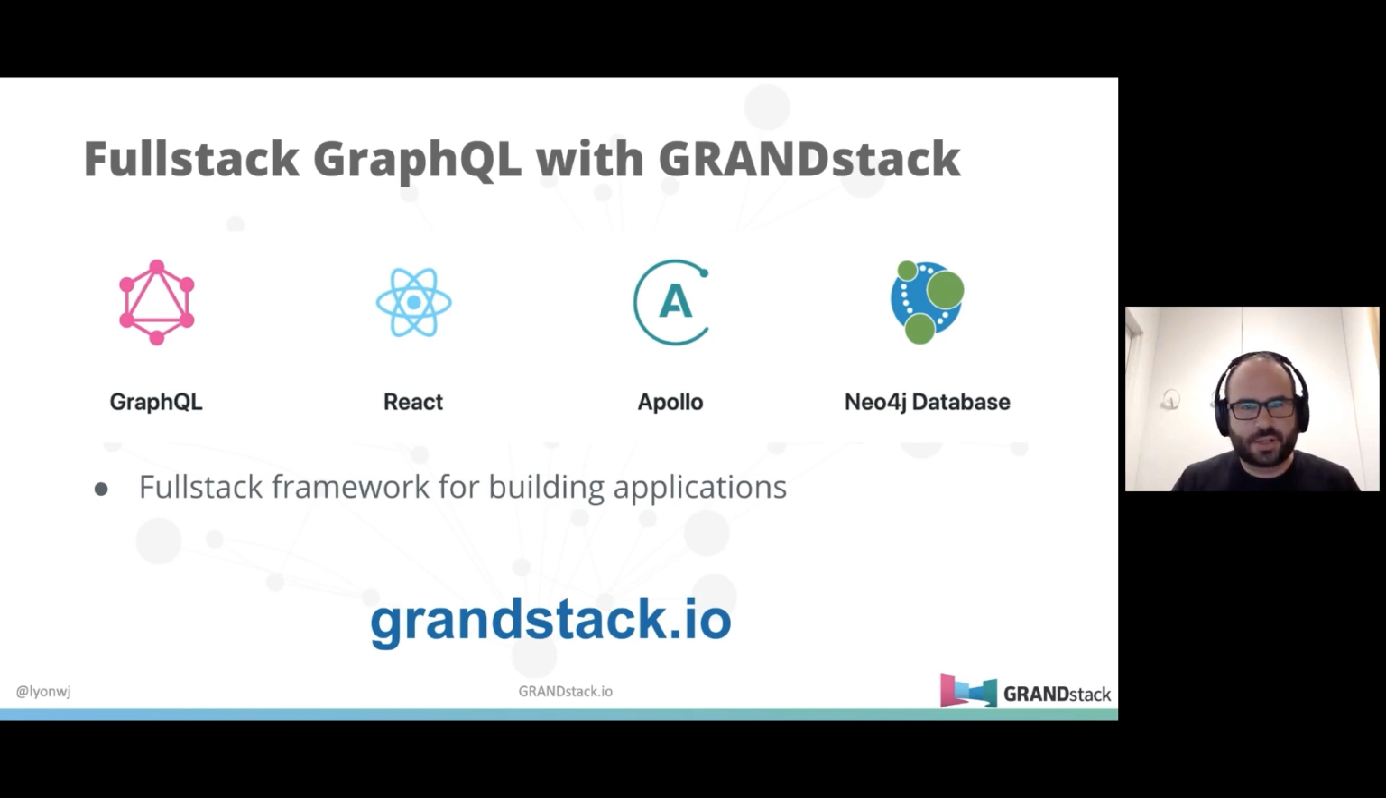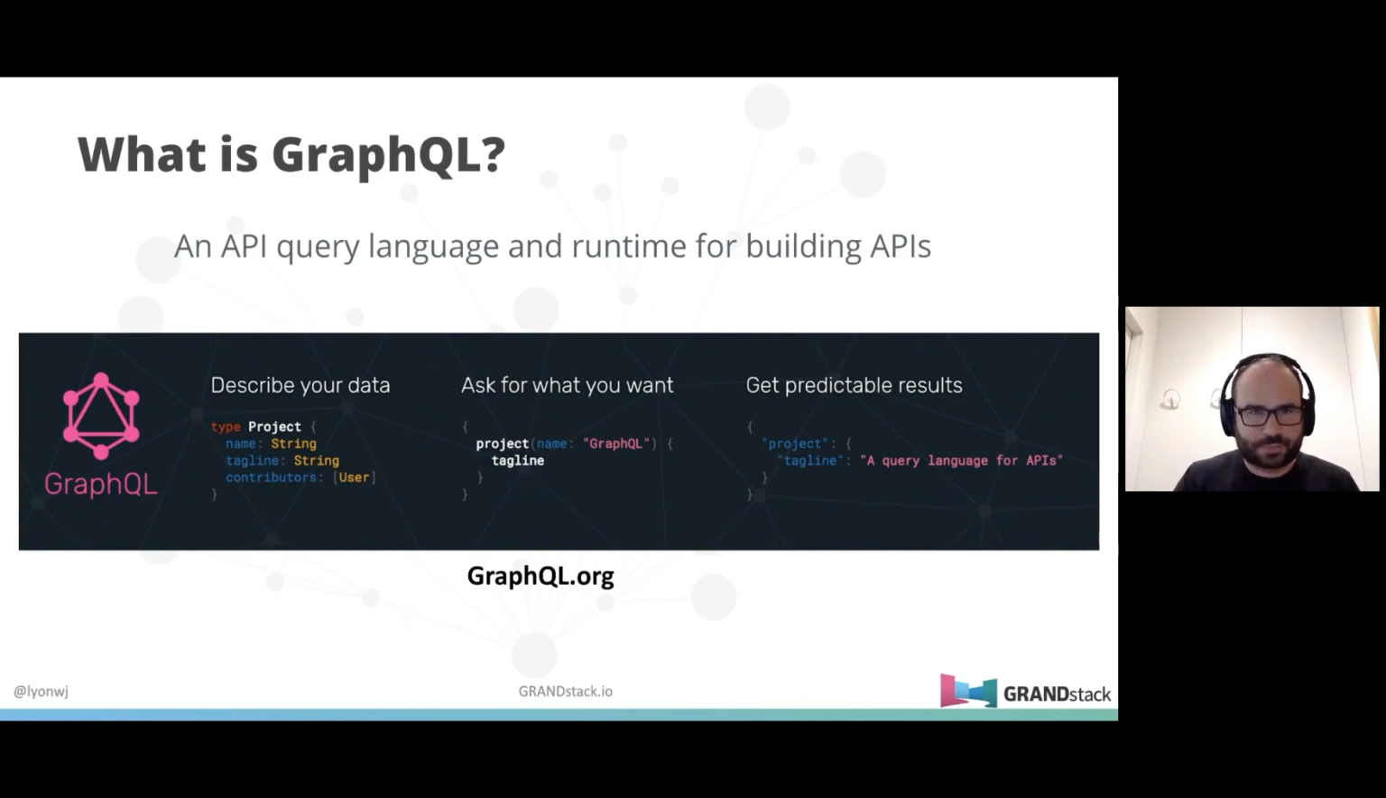And this is our Nodes conference, so we won't talk too much detail about Neo4j. Hopefully you're a bit familiar with that at this point. So if you're not familiar with GraphQL, what is GraphQL? Well, GraphQL is an API query language. That's an important distinction that we're talking about querying an API, and a runtime for building APIs.